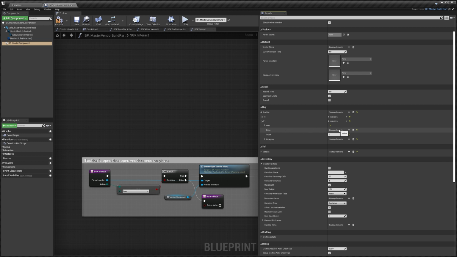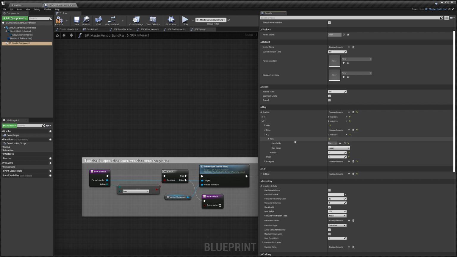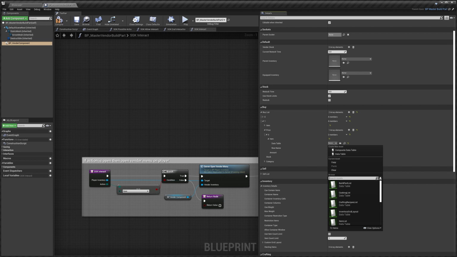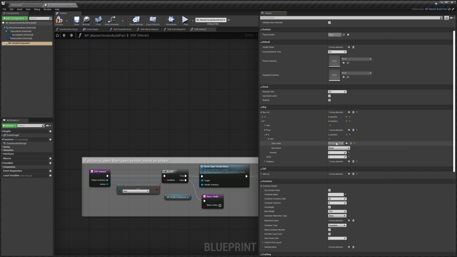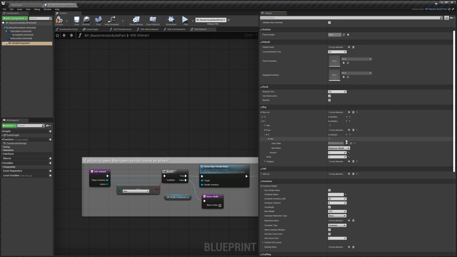Next we've got the price. This is where we set what items the vendor wants for the item we're buying. It's exactly the same. The only difference is we need to set the data table, and that needs to be set to the master item list. Then we can select any item we want the vendor to charge. I'll set it to wood, and we'll set the amount to 1. So our vendor wants 1 wood for our health drink.